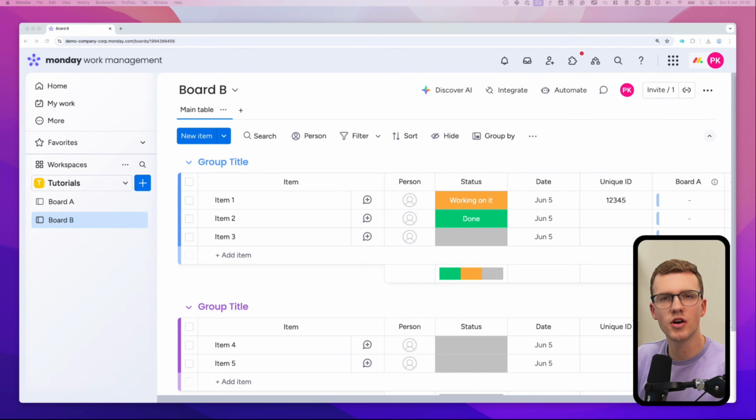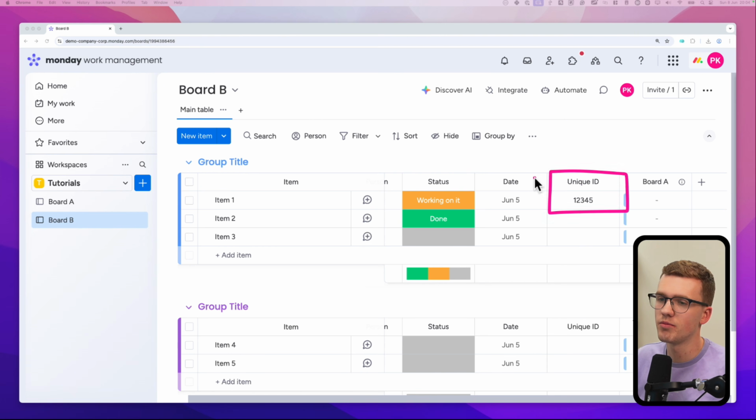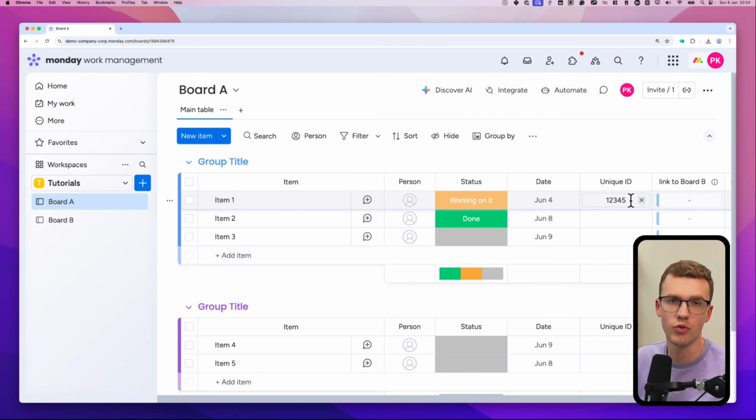Tip 83 is an automation about automatically connecting boards columns. In this case, I have board A and board B. So on the left-hand side, you have board A and board B, and they're connected through a connect boards column that you see here. Pretty straightforward. They also have a unique ID column in both boards. And as you can see, item 1 has 1, 2, 3, 4, 5. And in board A, item 1 also has 1, 2, 3, 4, 5. But they are not connected right now.